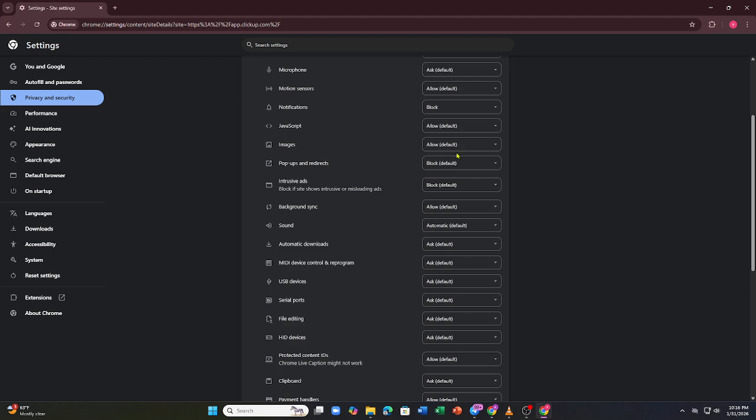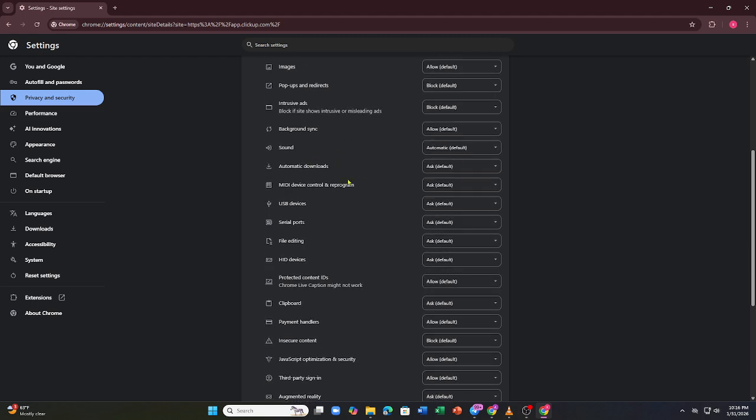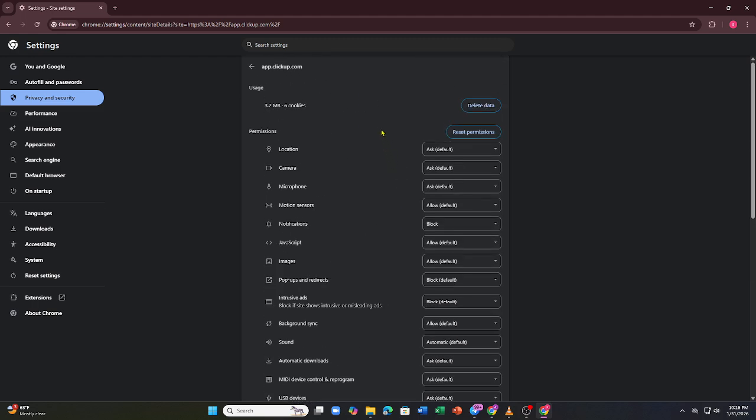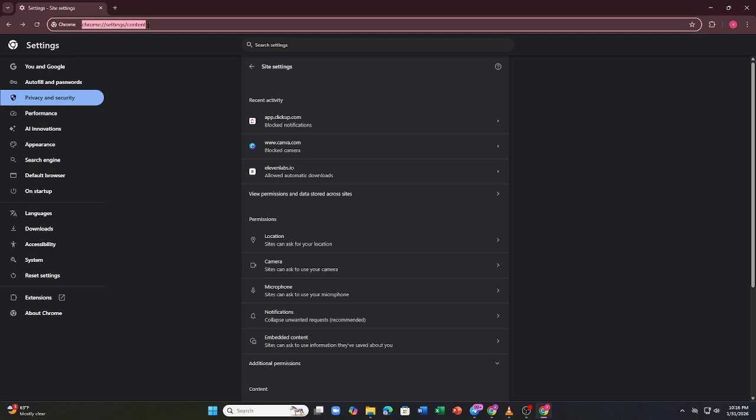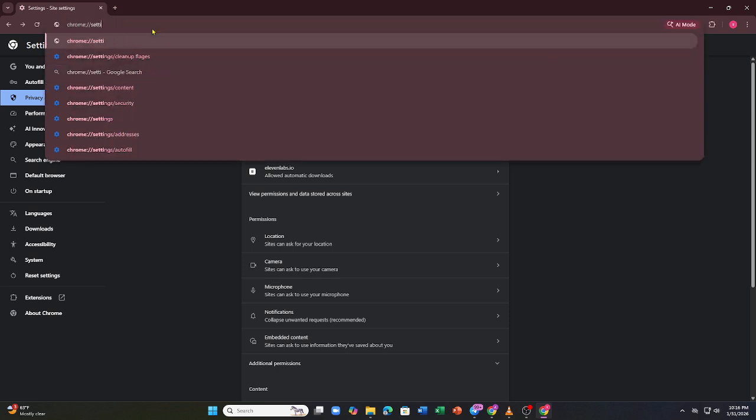Another important step is checking Chrome flags. Open chrome://flags, search for autoplay, and reset any modified autoplay-related flags back to default. Incorrect flags can break media playback.